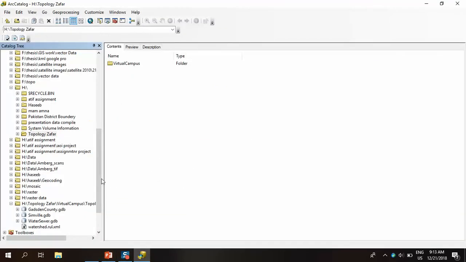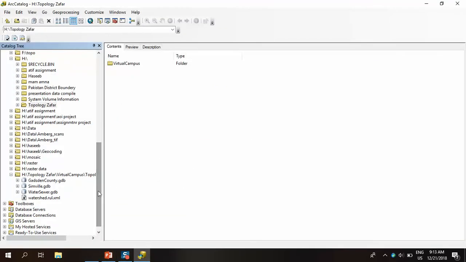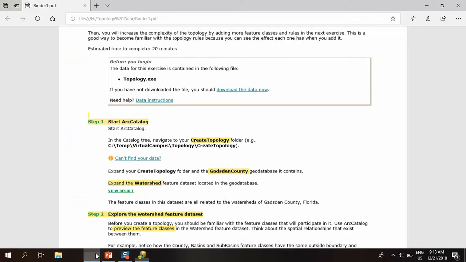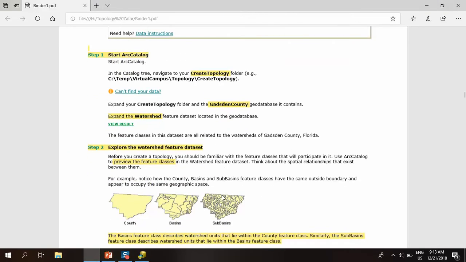So we have to expand the Gansden country, in which we have to find the watershed. This is the dataset of Gansden city, the watershed. Proceeding towards the second step, which is exploring the watershed feature dataset.